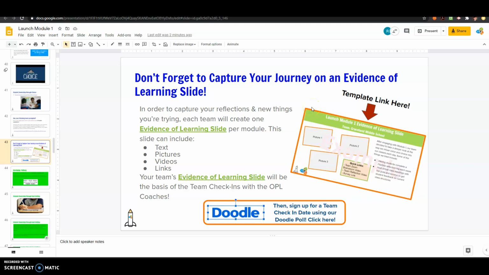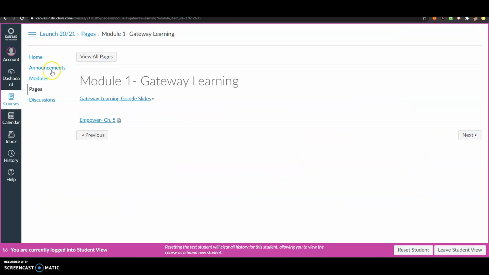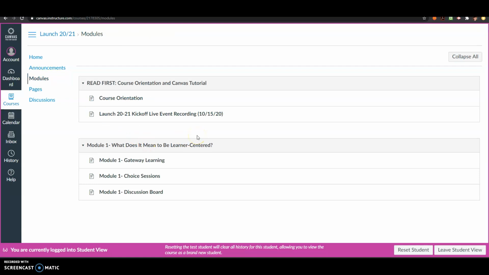I believe that is all for what's within our module, Gateway Learning. So just remember that each one of our modules is going to be set up the same way. So as you see Module 2 and Module 3 drop, they will all have the same thing, Gateway Learning, some choice sessions, and a discussion board as well.